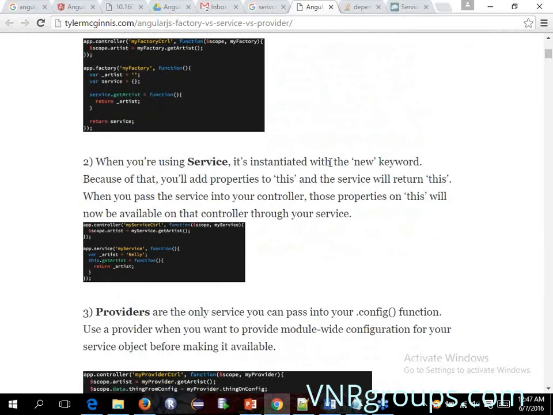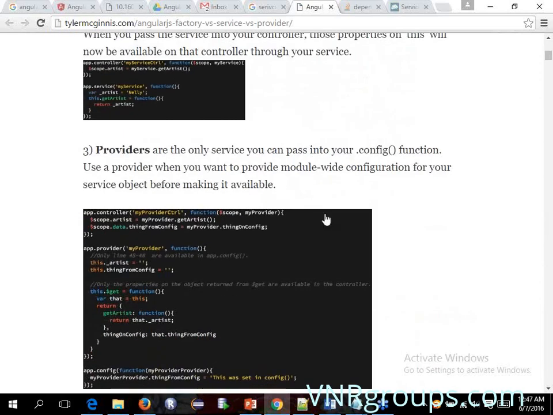The service is instantiated with the new keyword. That's the first difference between your factory and service. Because of that, you will add properties to the service with something called this. We always say this, and the service will return this. When you pass the service into your controller, those properties on this will be available.